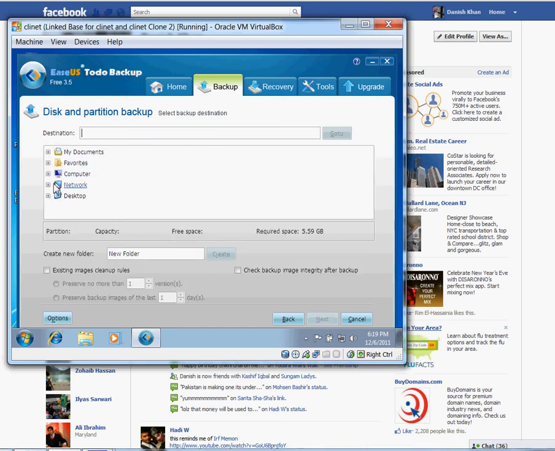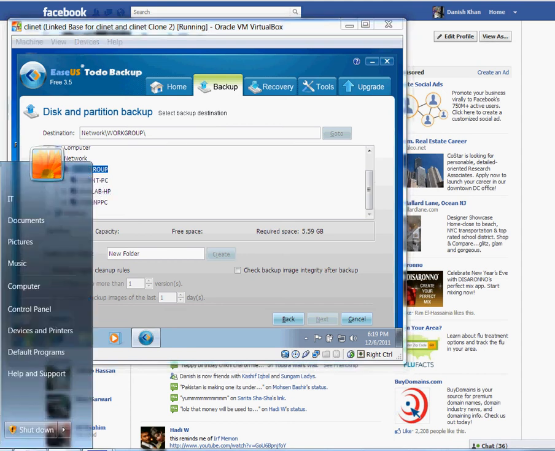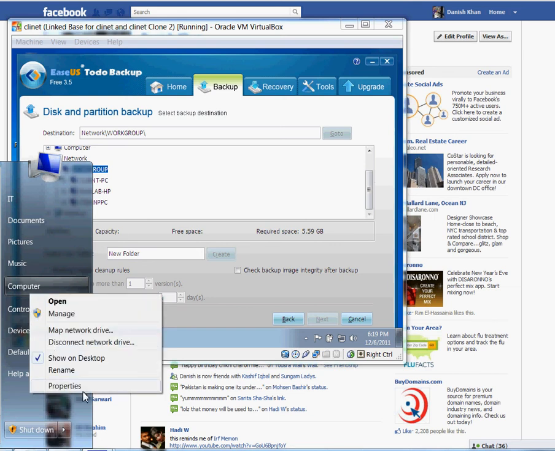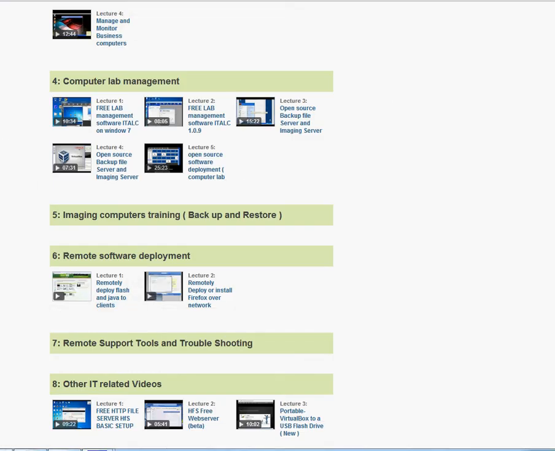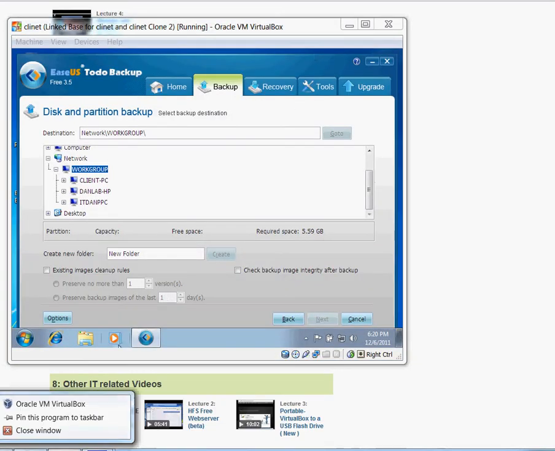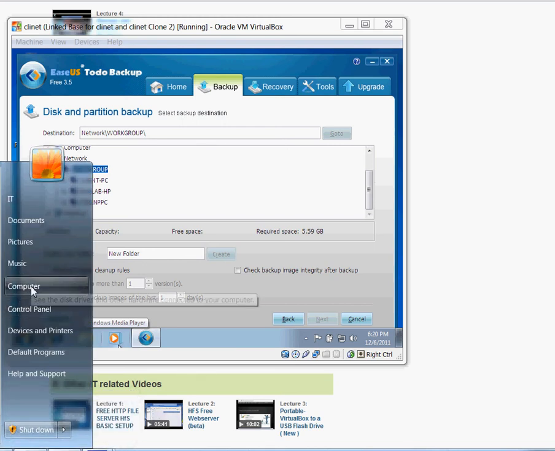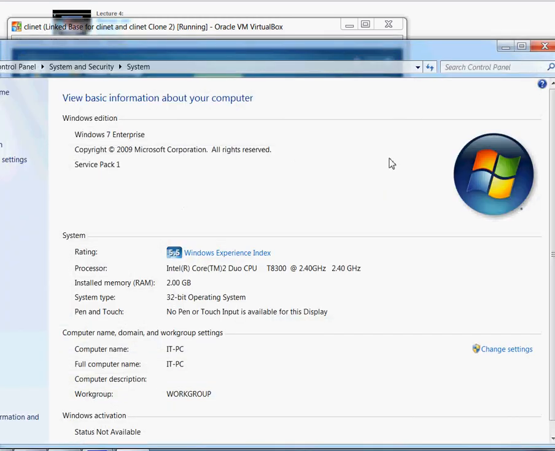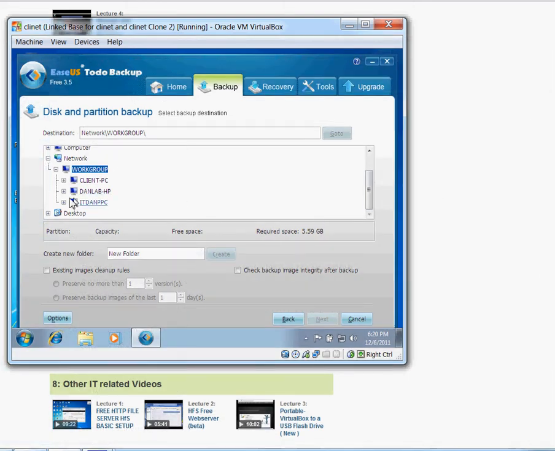Let's try a network. Click on workgroup, and what do I have? Client PC, then lab. Let me check this computer name. ITPC, I don't even see that. Alright, sorry for the confusion.